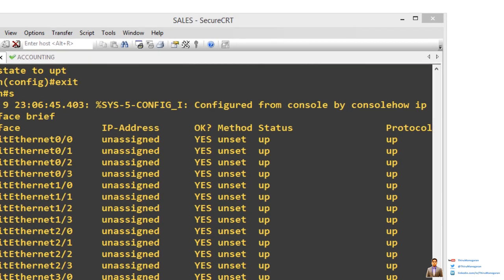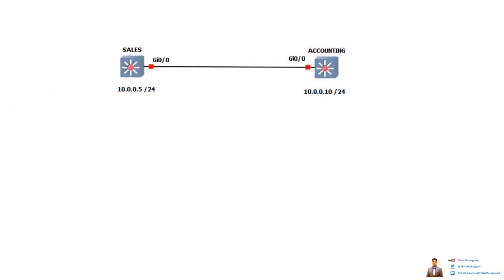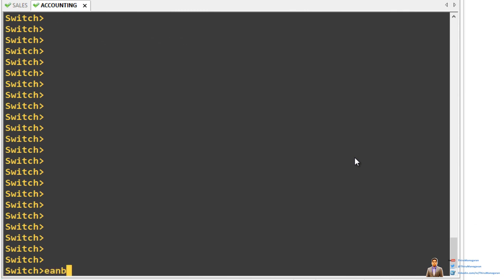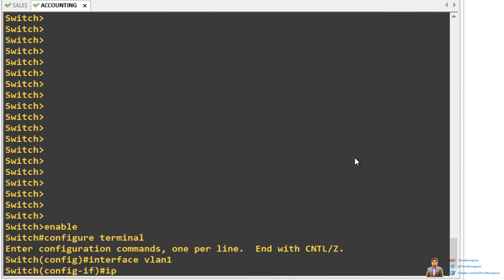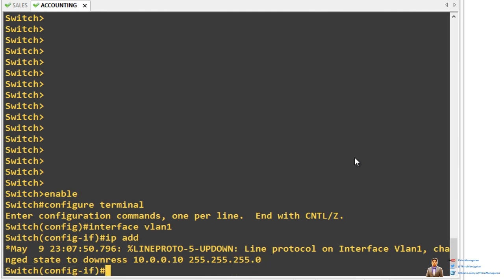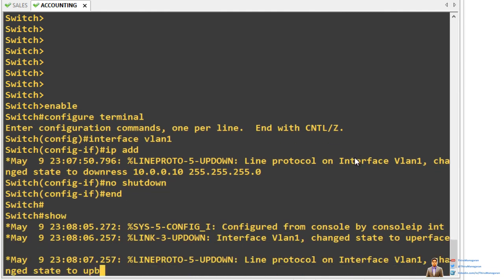Now we're going to go to the accounting switch and assign 10.0.0.10 with a 24-bit mask. Enable. Configure terminal, and it's the same thing, we're going to assign it to the VLAN. Interface VLAN 1 with the IP address 10.0.0.10 with a 24-bit mask, and then we're going to bring the VLAN up with no shutdown, and then we're going to check it. Show IP interface brief.